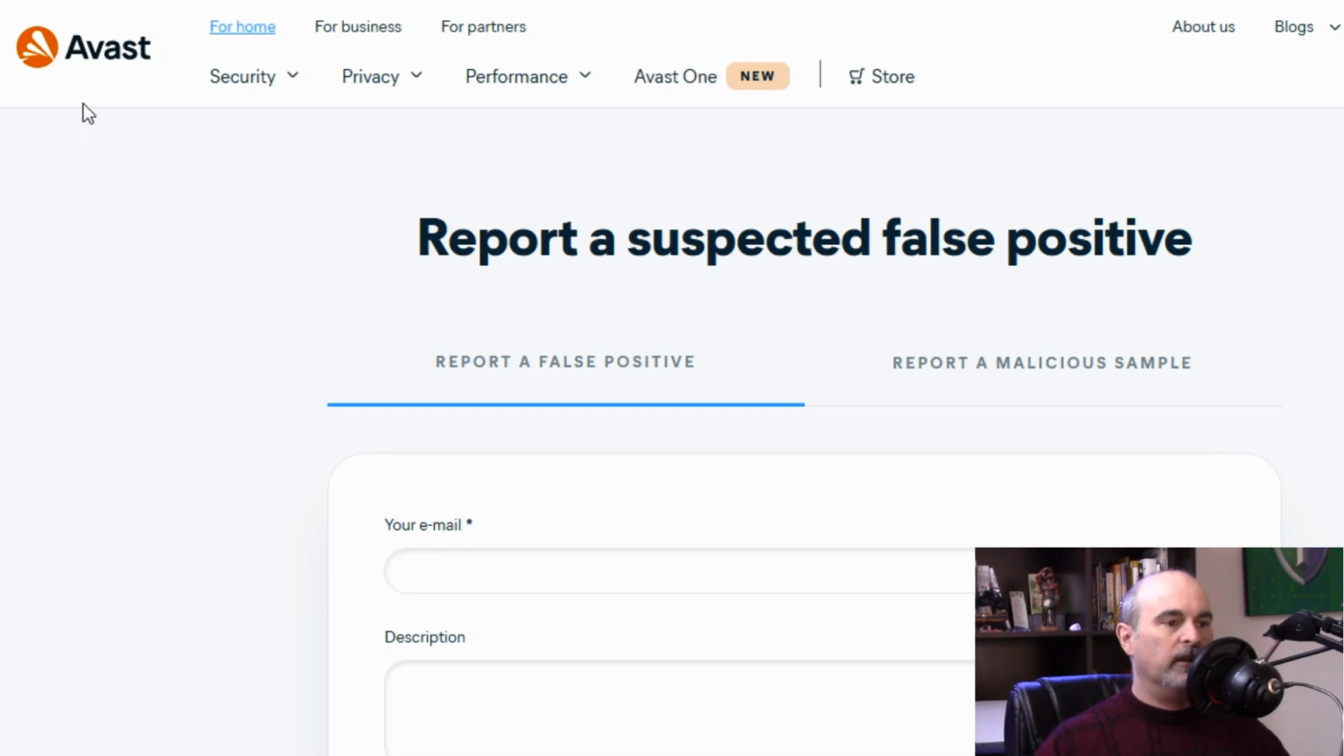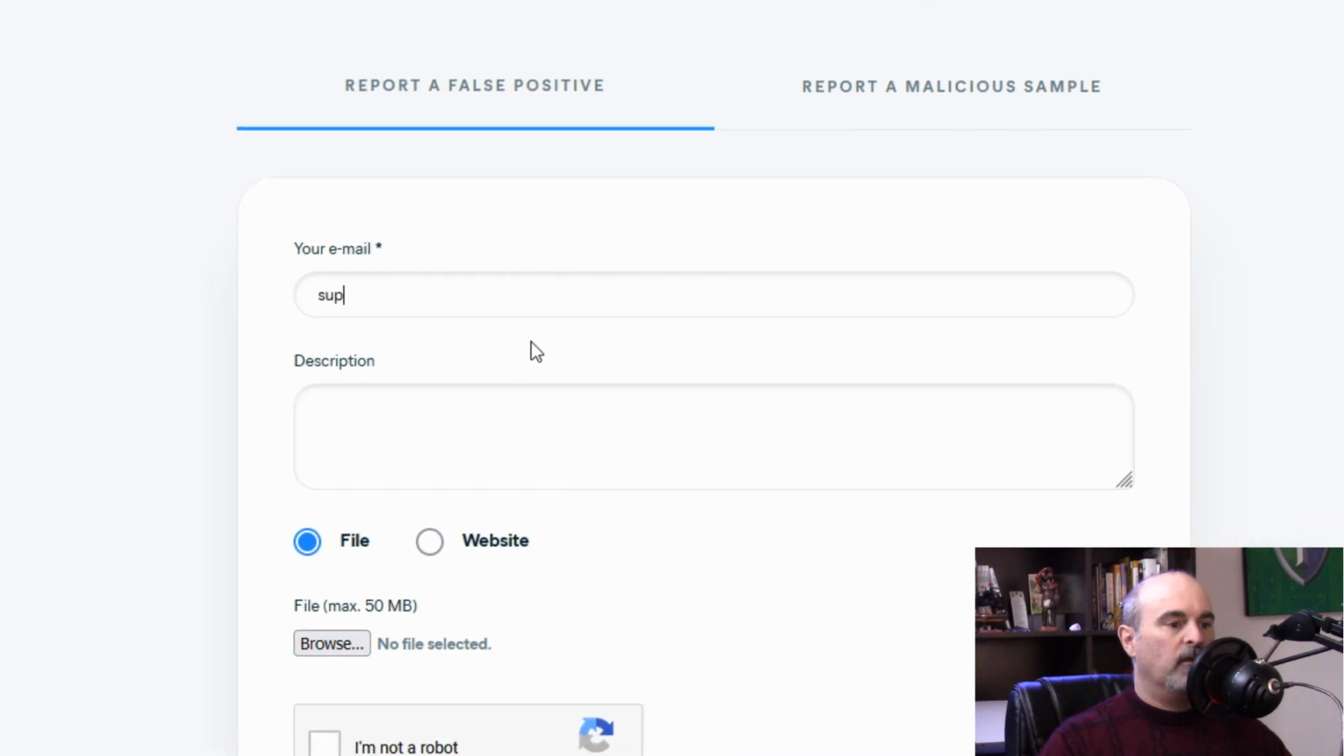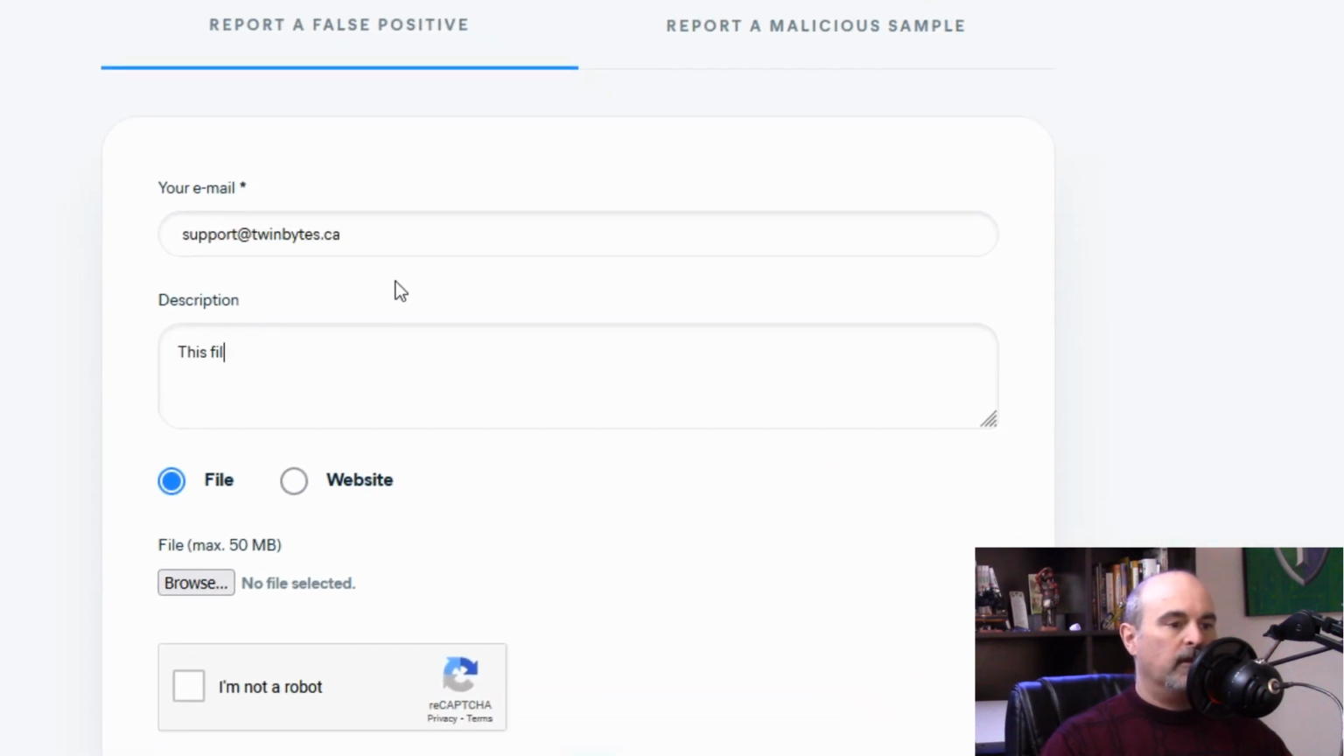So here we're looking at Avast, because that's the main one that I'm focused on, and I'll have all the links for the different sites in the description below as well. But here you can report a false positive, which is the default. If you suspect that it's malicious, then you have the option of doing that instead. But here we're reporting a false positive. So you just simply put in your email address and a description of the problem. And you can either provide a file or a website.